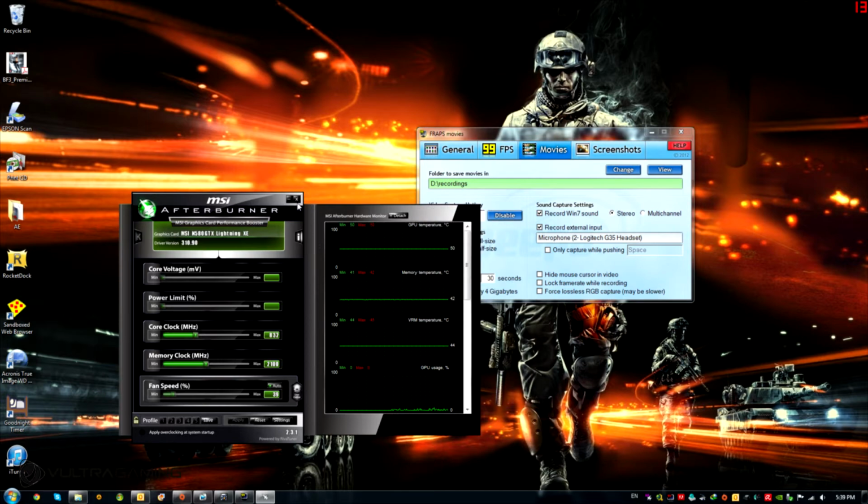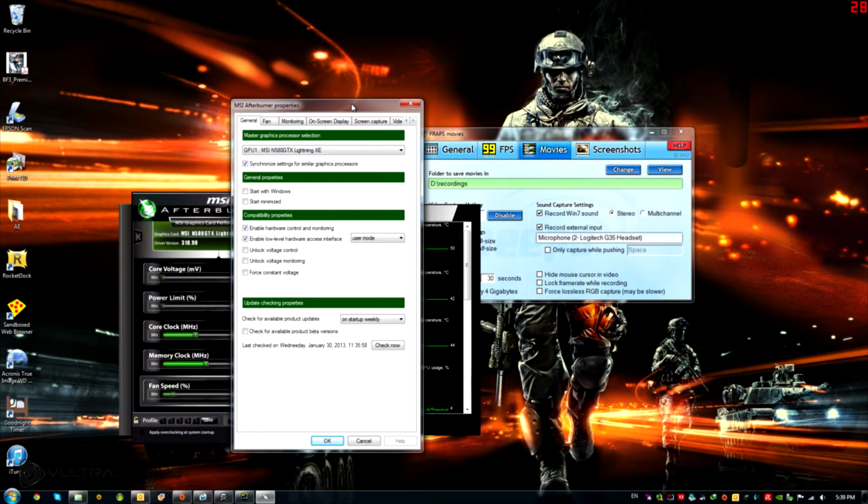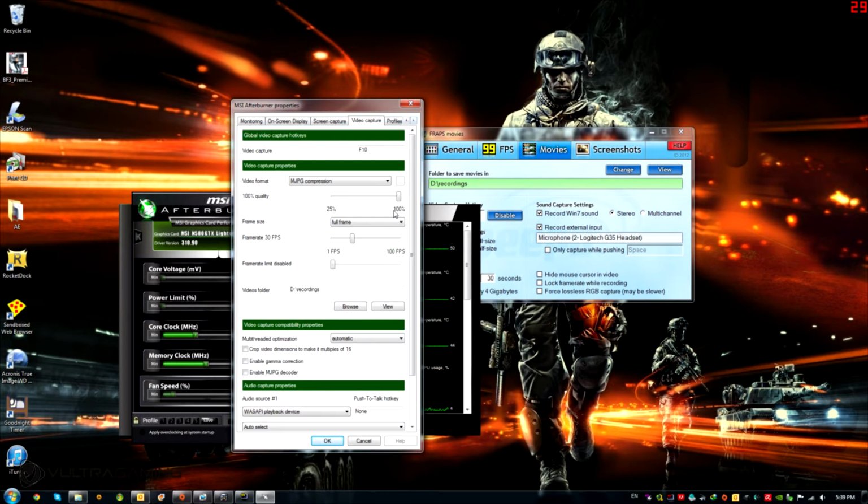In Afterburner, you can set up things. If you press settings, you can set up things in a similar way. If you go to video capture, here you can set up your button for video capture. You can set up your quality, your frame rate, and so on and so forth.